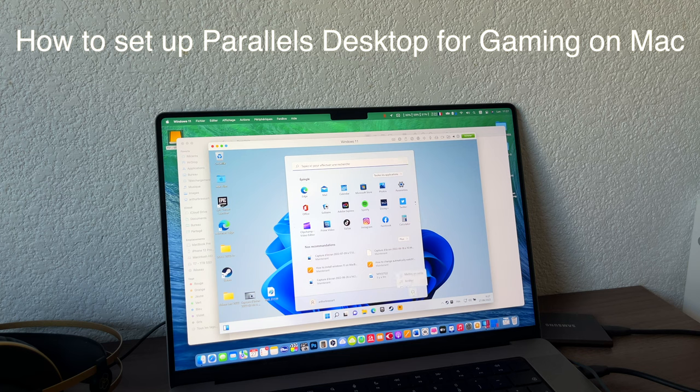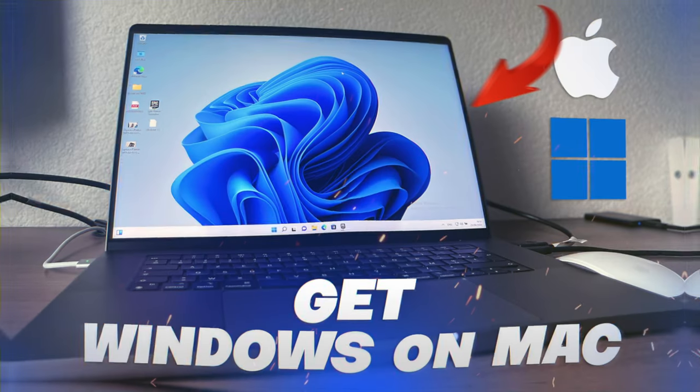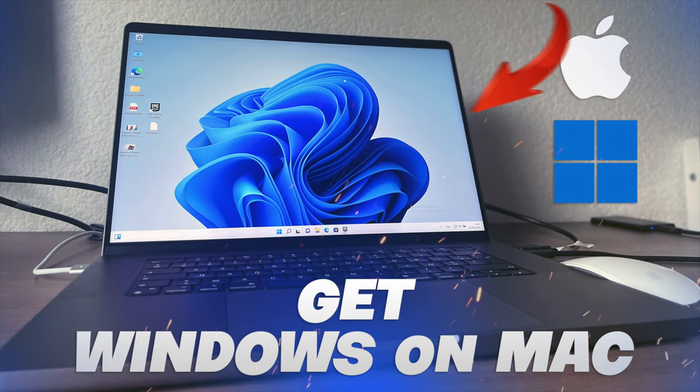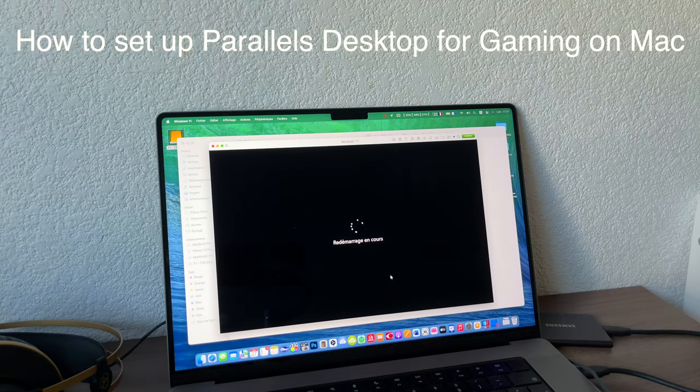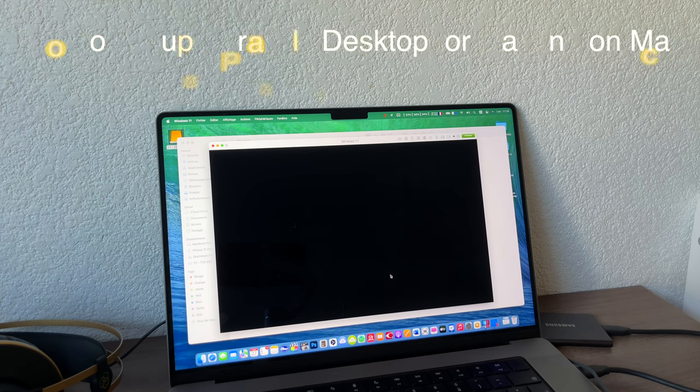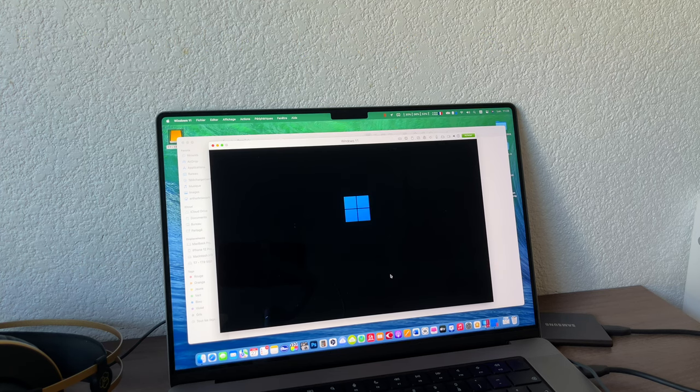In my previous video, I was showing you how to install Windows 11 on your MacBook using the Parallels Desktop app. Today, I will show you how to set up the Parallels Desktop virtual machine with Windows 11 specifically for gaming on your M1, M1 Pro or M2 MacBook.